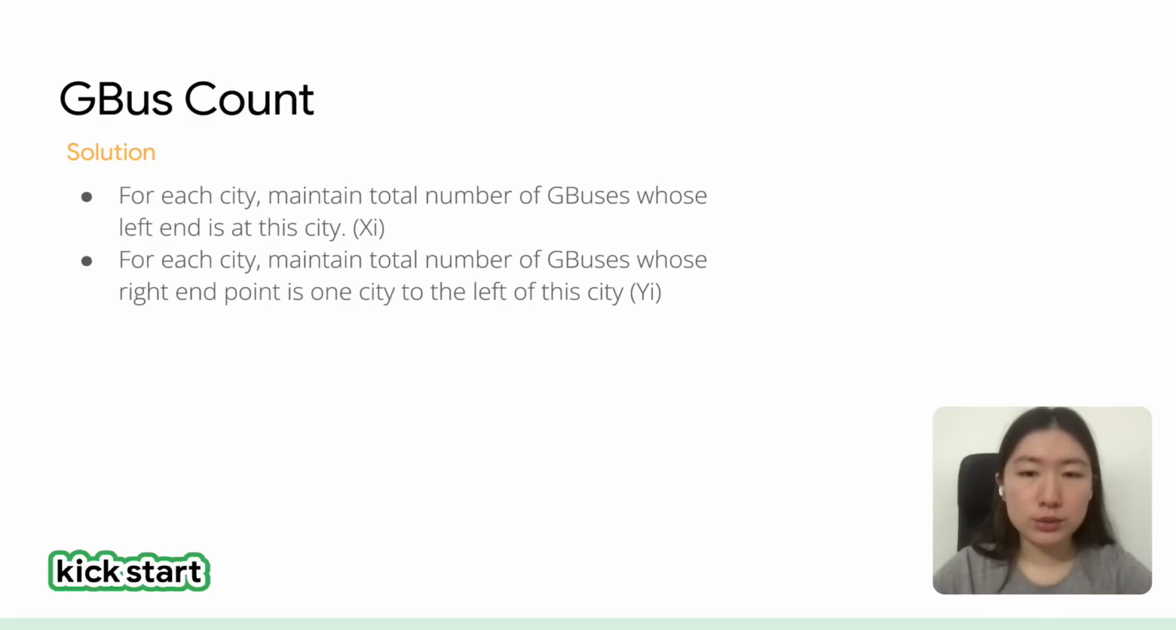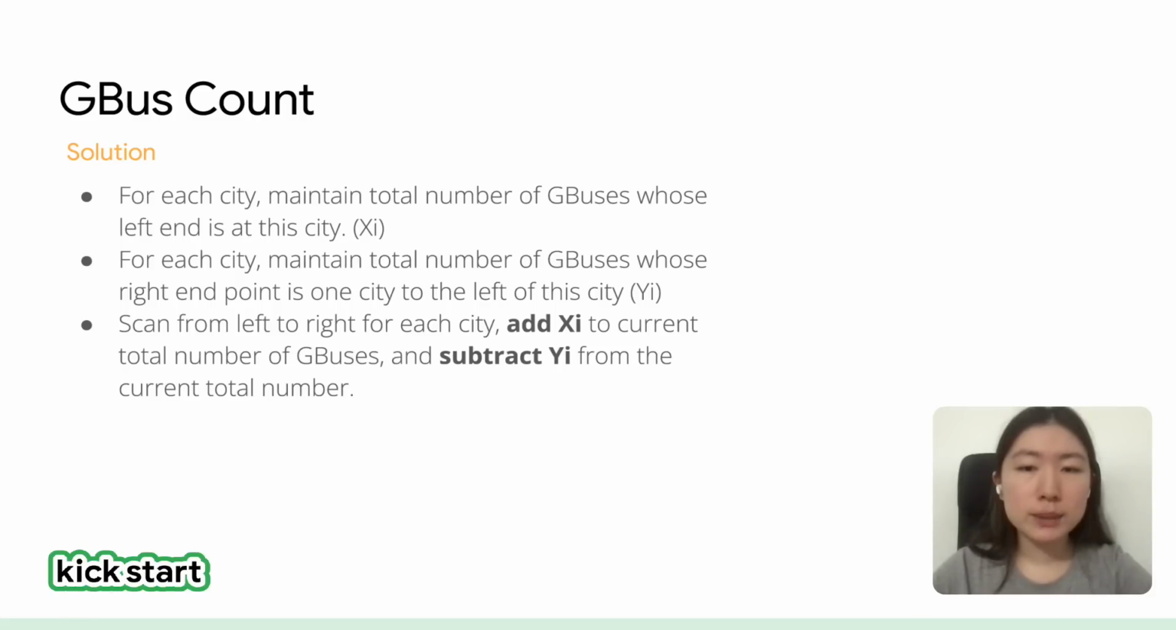Similarly, we use yi to represent this number of city i. Then we can simply scan the city from left to right, because even in the large dataset, the maximum number of the city number is 5,000.